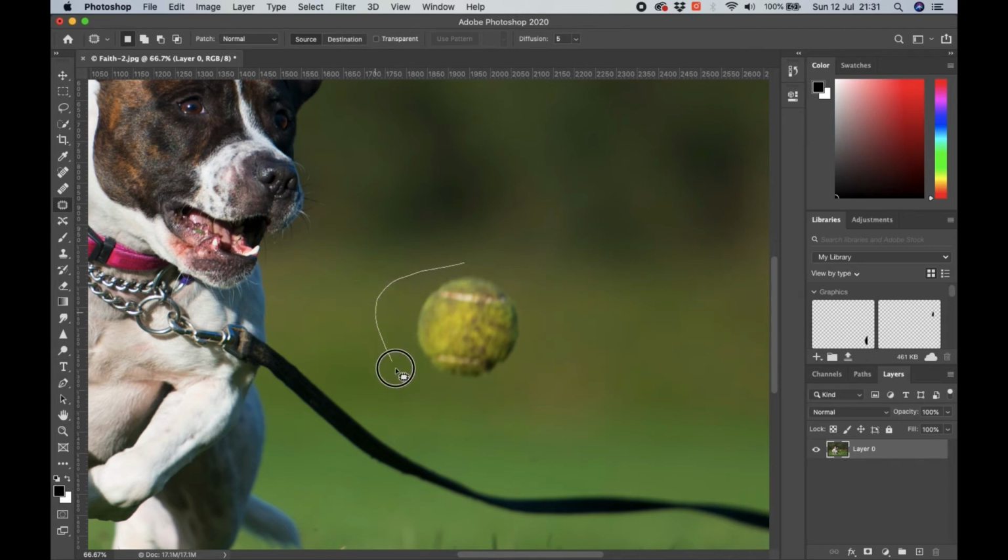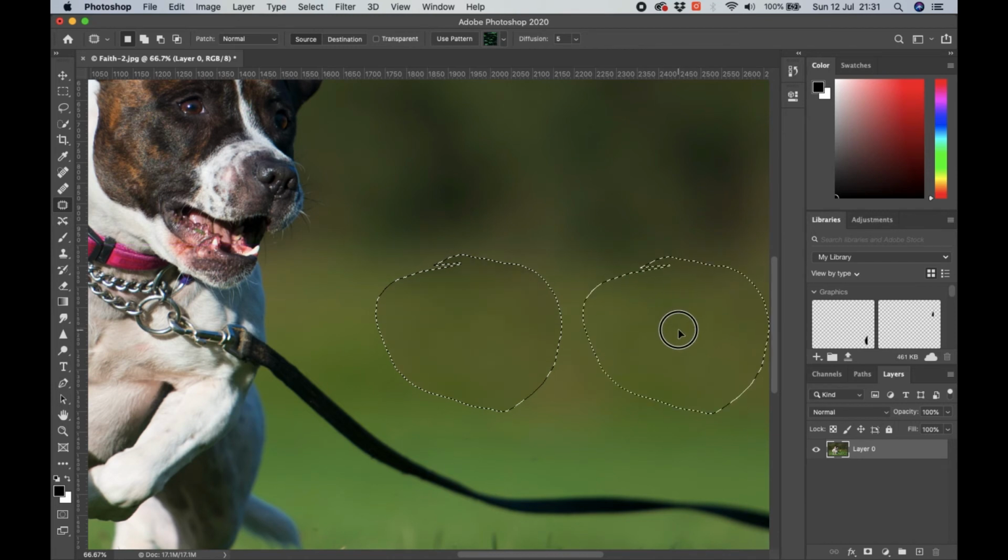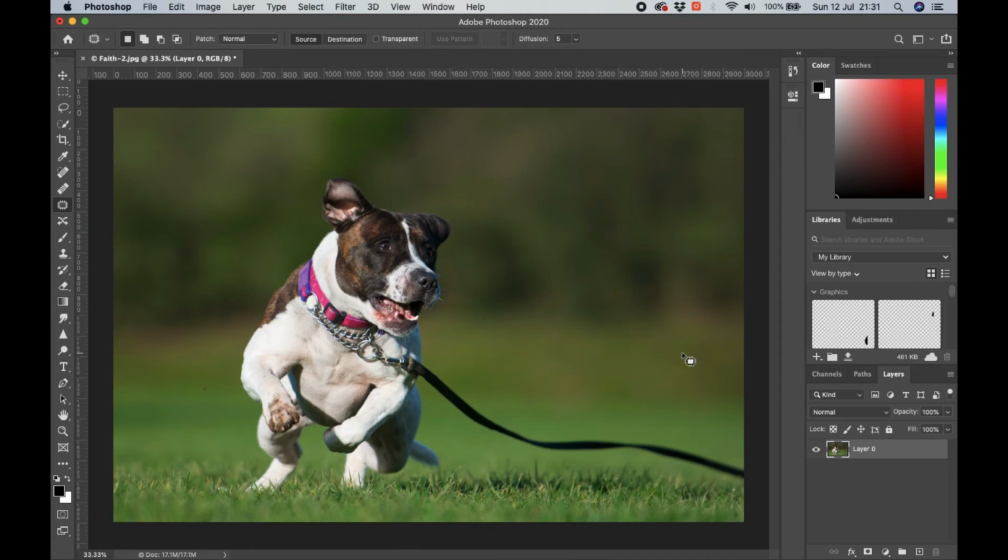Right, let's go around that. Look at that. Now, to deselect that, I would just go Command D and there's no selection. Wow, that's done a pretty good job as well. How easy was that? Don't you just love Photoshop? It's amazing. But we are starting very, very simply here, just so you're aware.